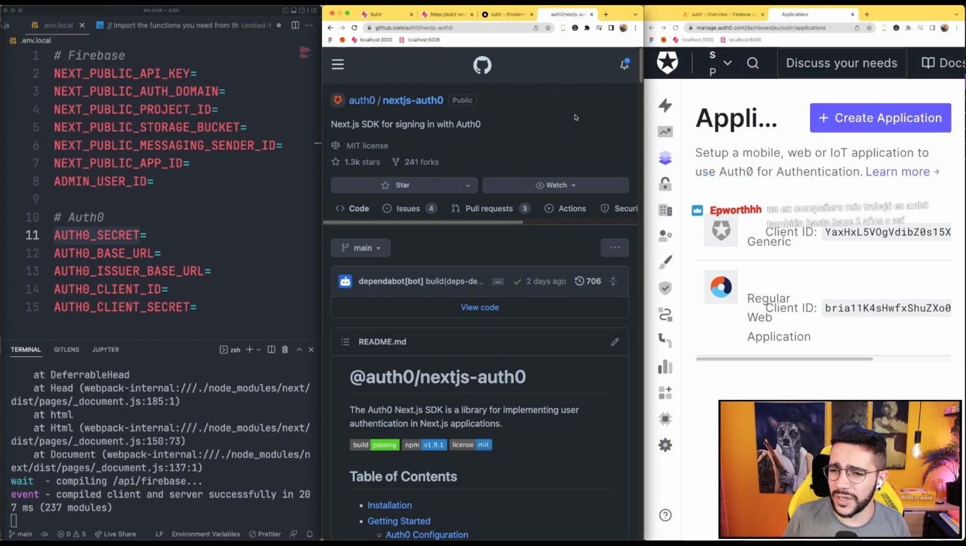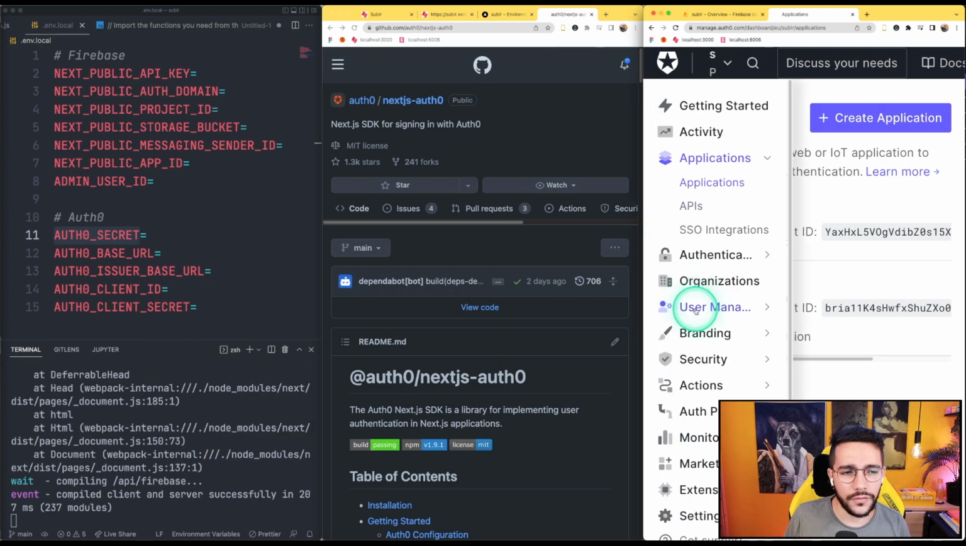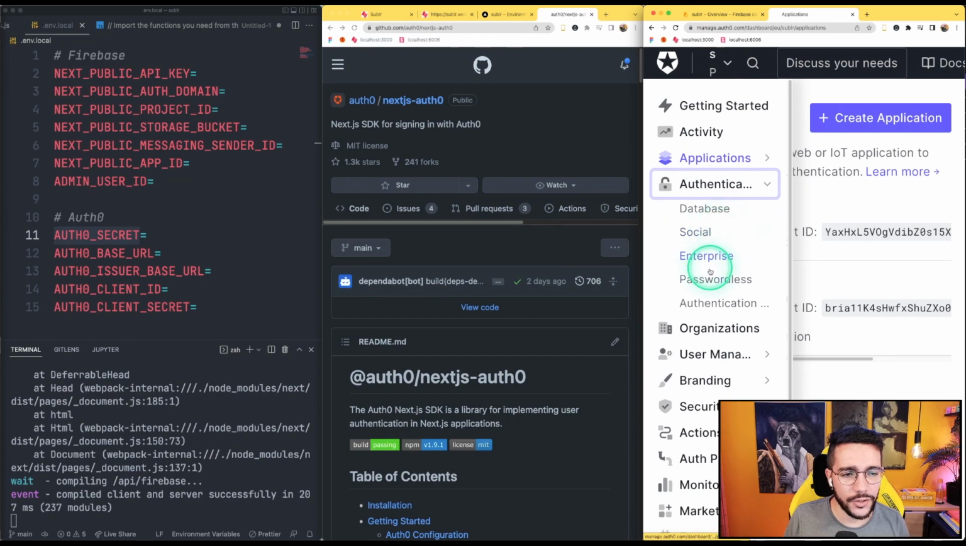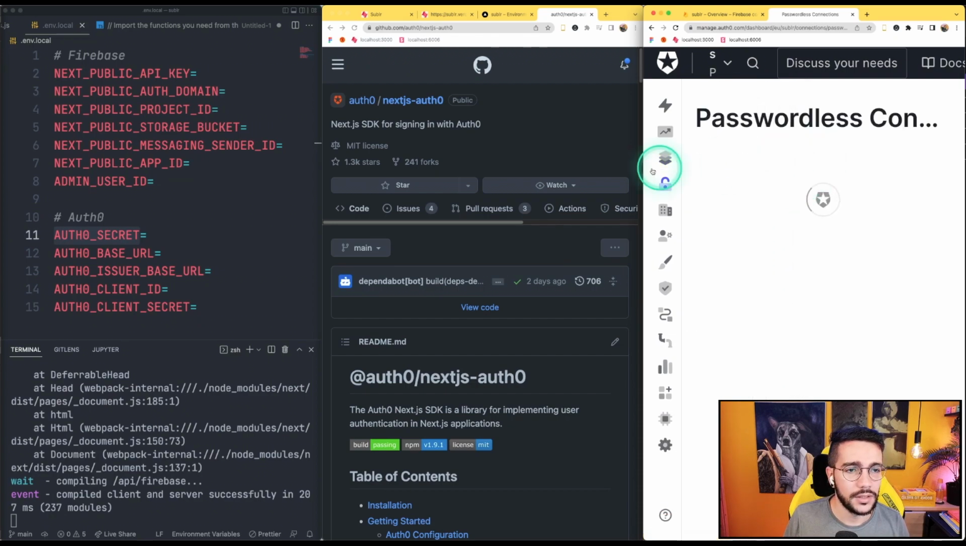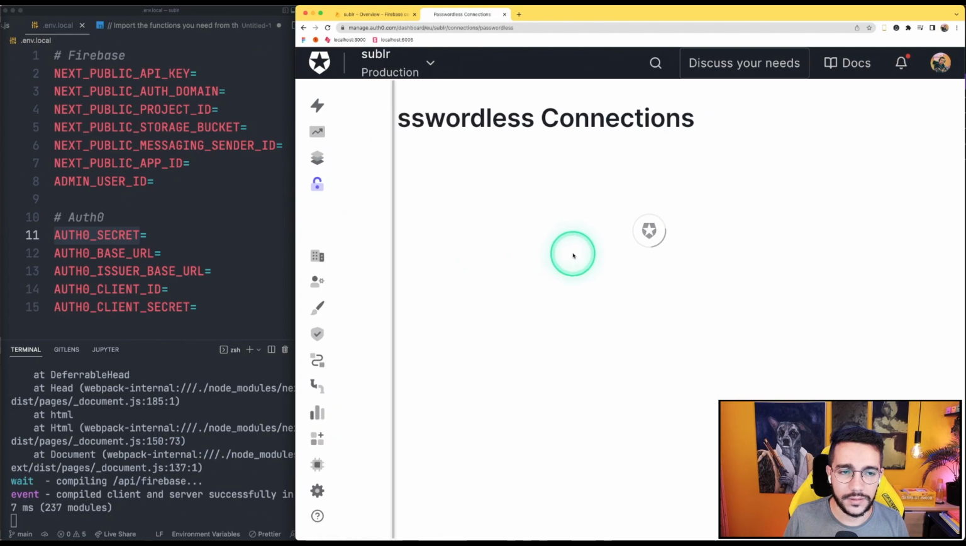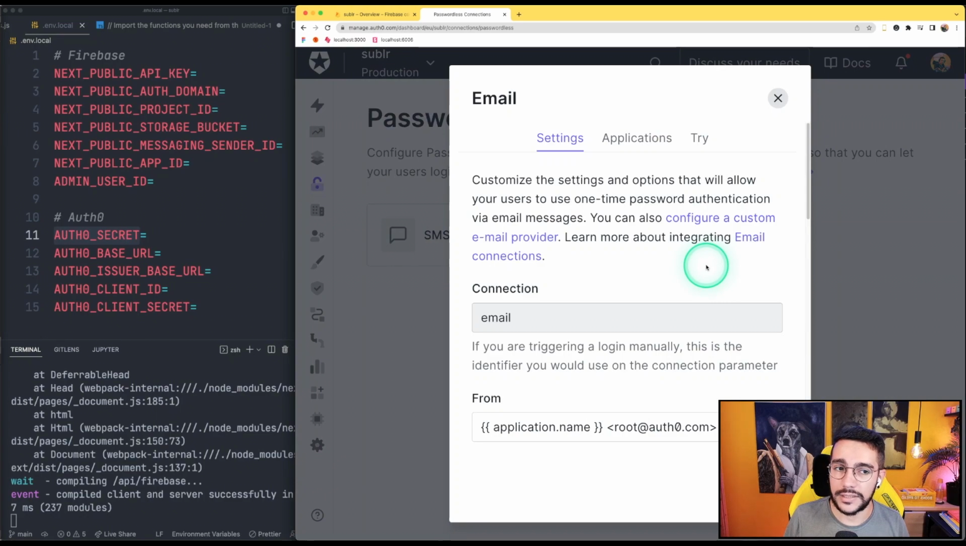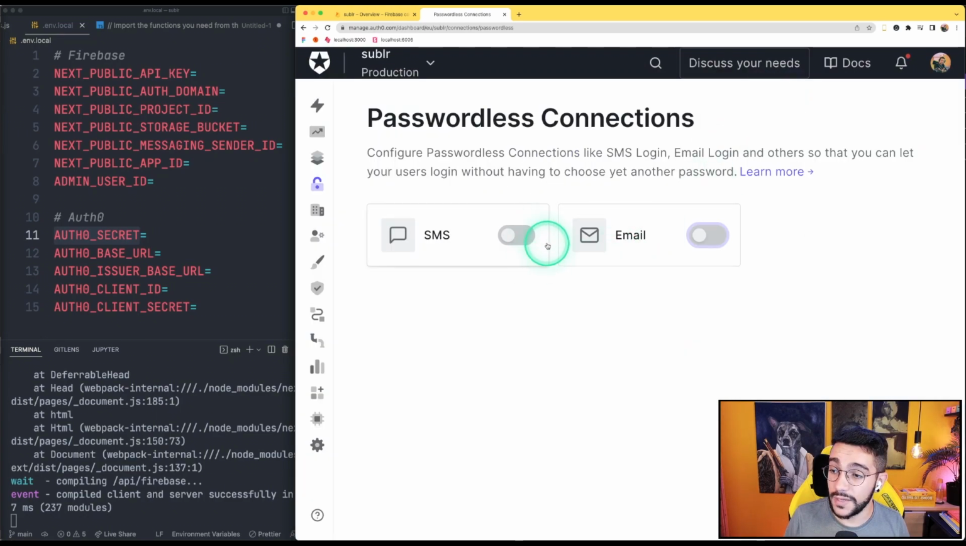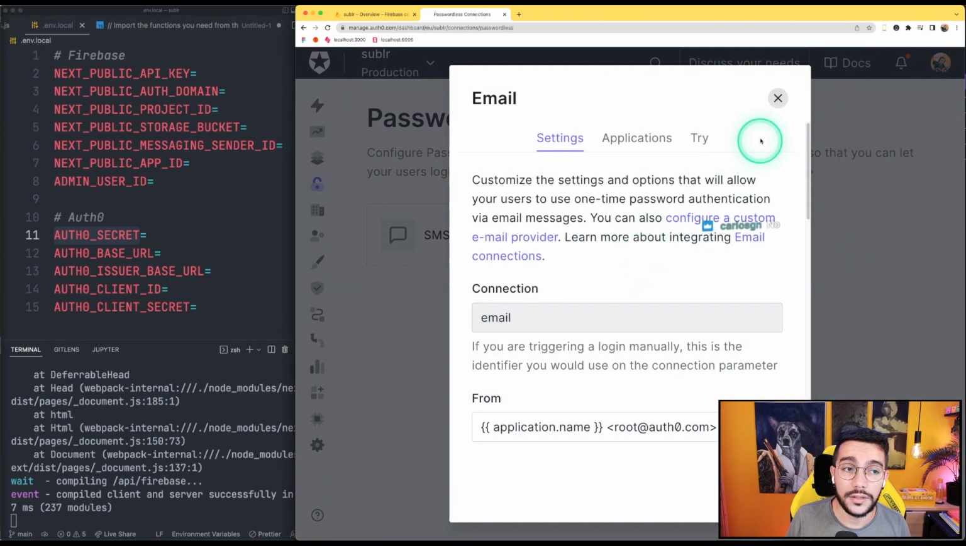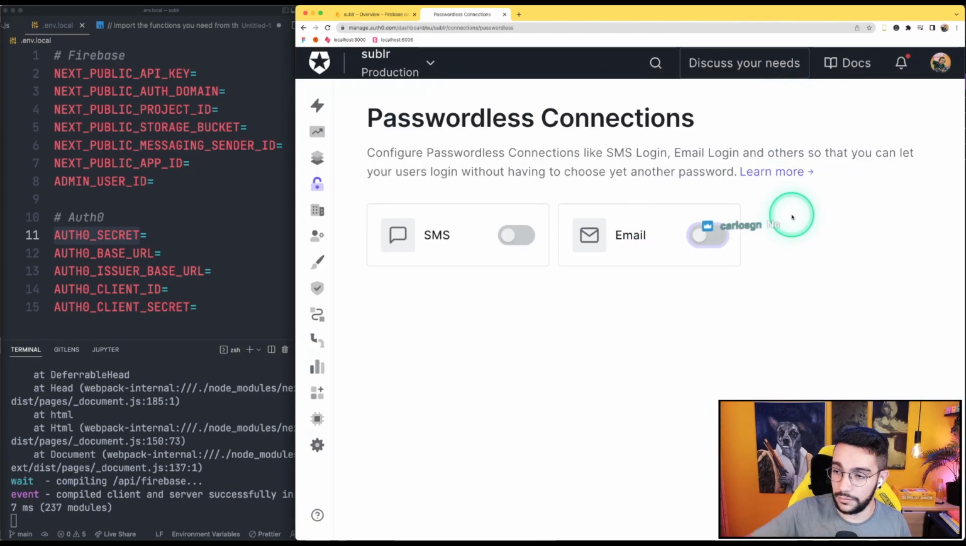Auth0 doesn't support passwordless out of the box. Why not? Of course, you can go here. If you go to authentication and you go to passwordless, you can enable passwordless. You can enable SMS and you can enable email. And that's it. Of course, you need an SMS provider and an email provider, because that's out of the limits of Auth0, but you can do it.